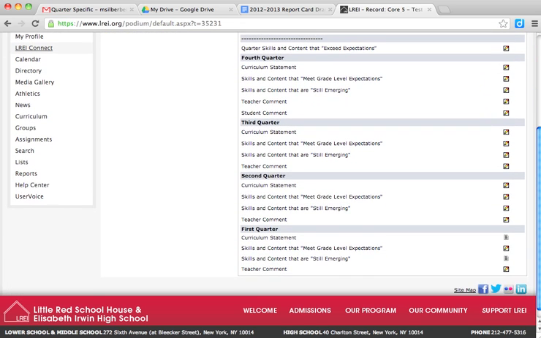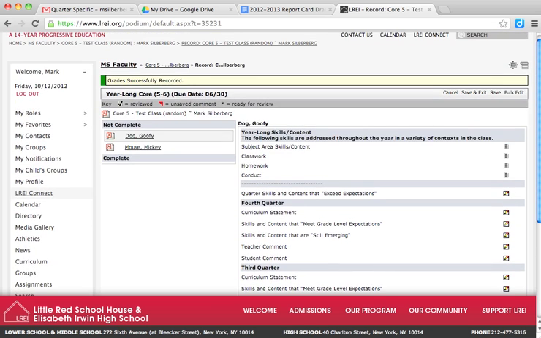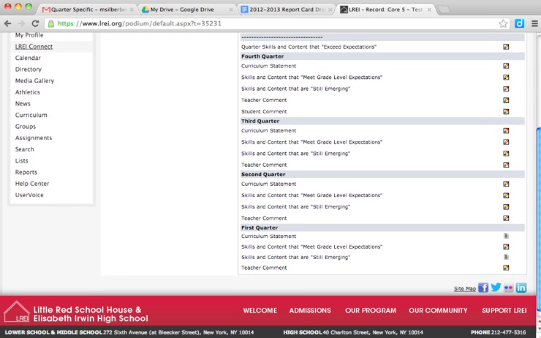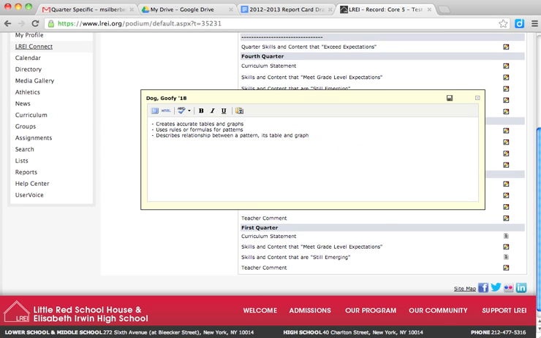And so then I'm going to begin the process for each individual student, and it always defaults to the student at the top. So I can see here's Goofy Dog. So this is actually that student's report. The one place here where I may need to make some changes is I may feel that some of those quarter skills were meeting expectations. So I'm going to click on it for that student.